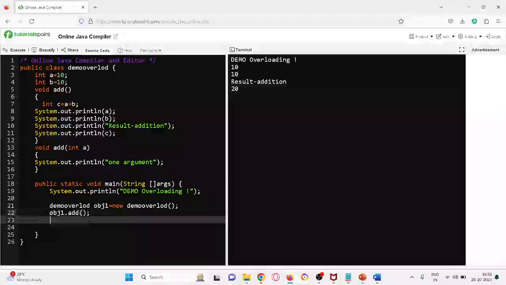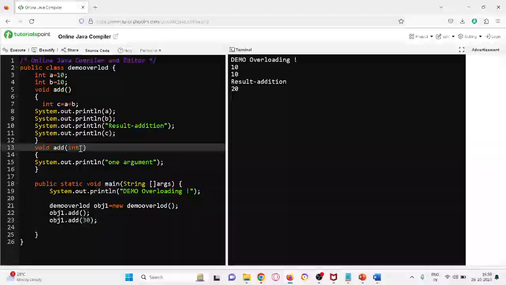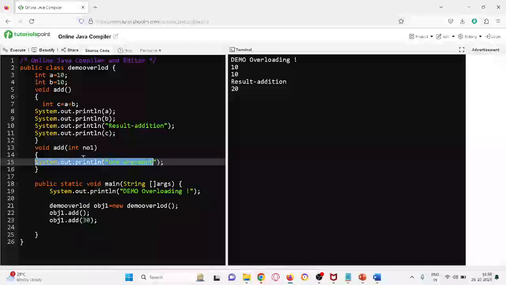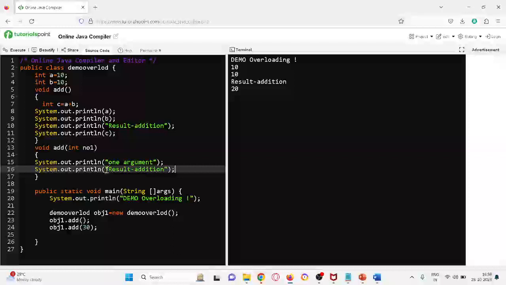While calling that method, obj1 dot add of some value, 20 or 30. I am going to pass value 30. Here I can give some other variable, s, or number one. Here I am going to display that value, number one. This is called method overloading.